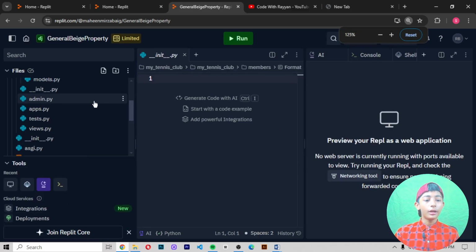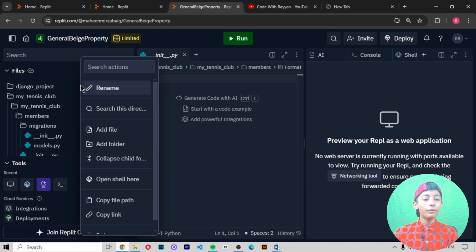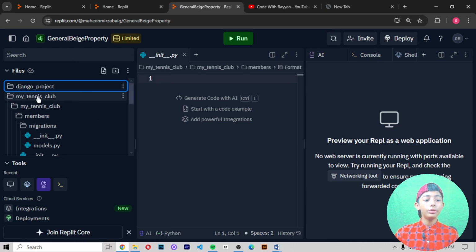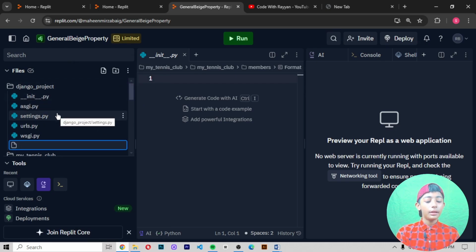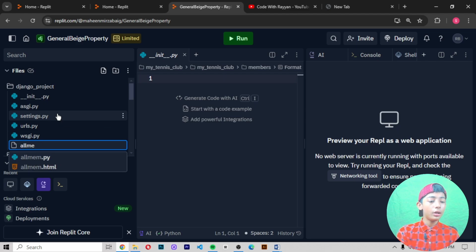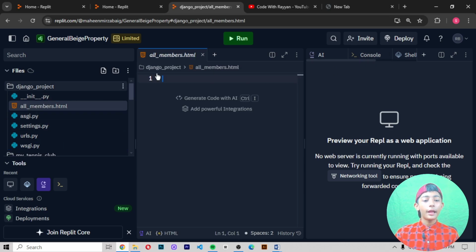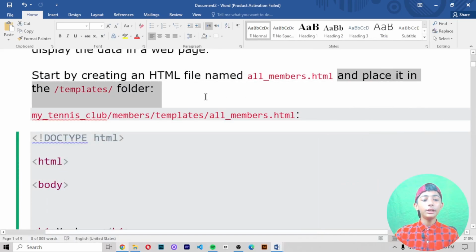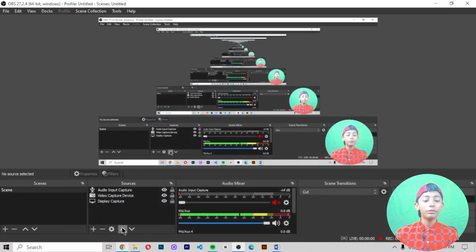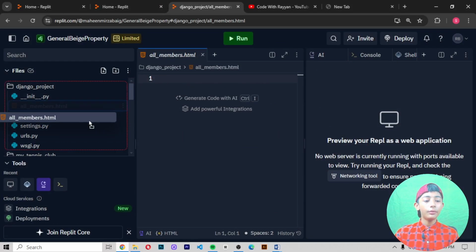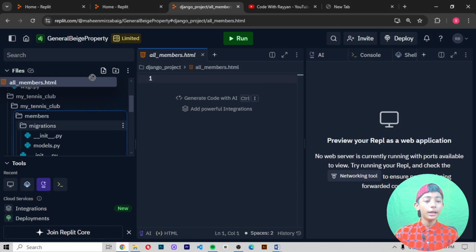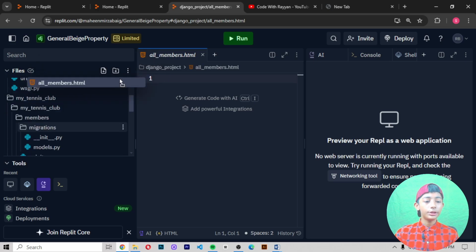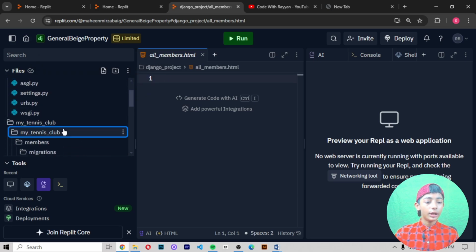So you make one HTML file, and you give it the file name all members.html. Then when you make this file, you place it in the templates folder. Where is our templates folder? Let me see that. Where's the templates folder?